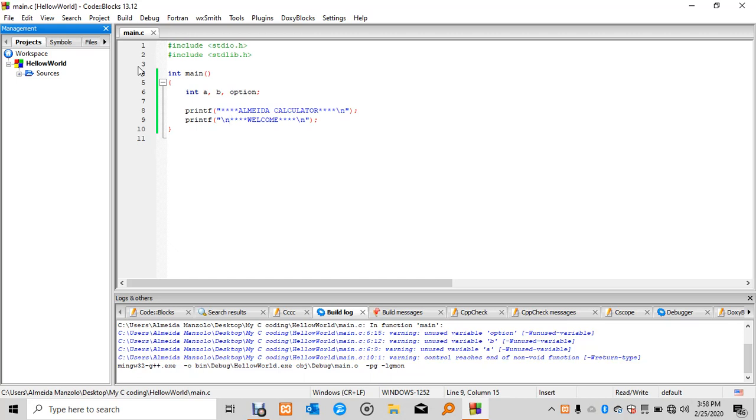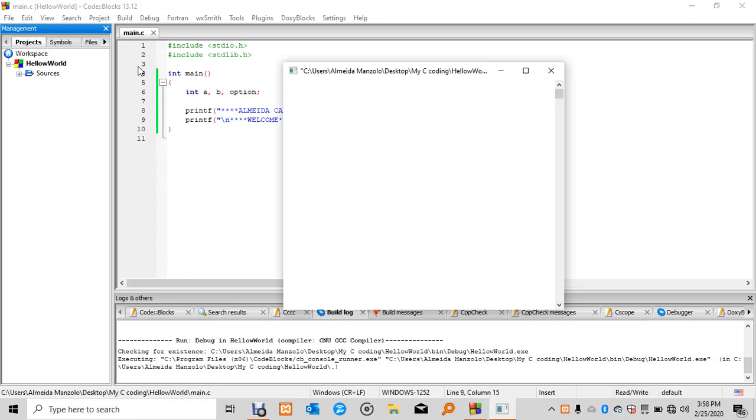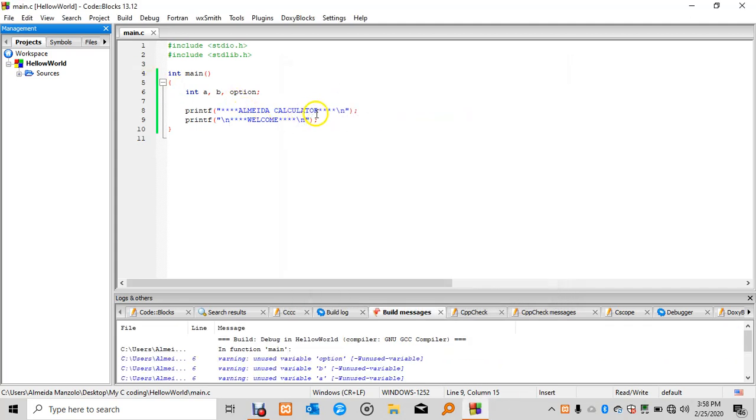Let's test and see how it looks like. The compiler is a little bit slow, but you just have to bear with me for this. It is normal, and I've been working with it from the beginning, so we just have to finish with it. So yeah, that is it. It's the Almeida calculator, and it says welcome.